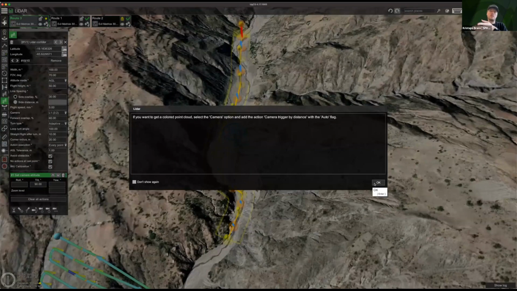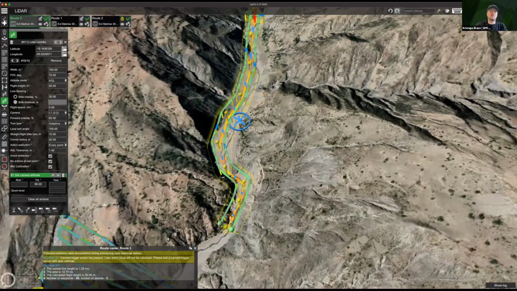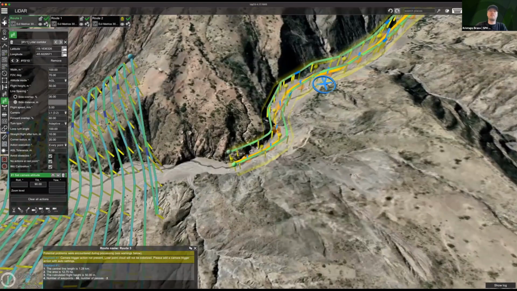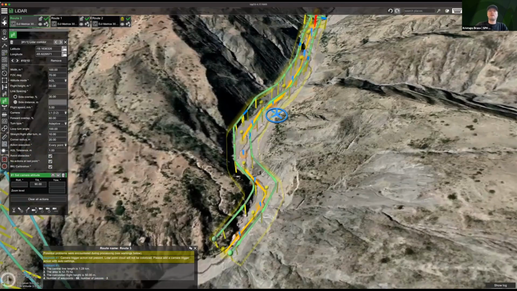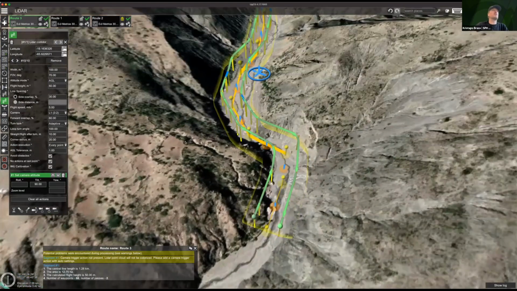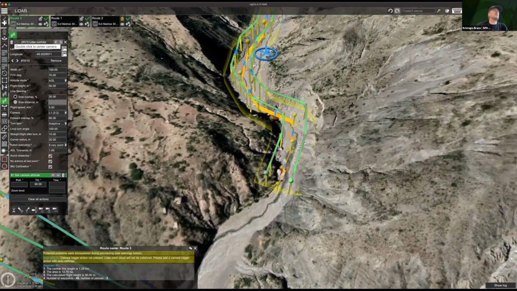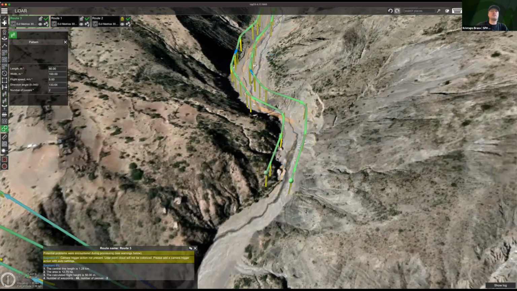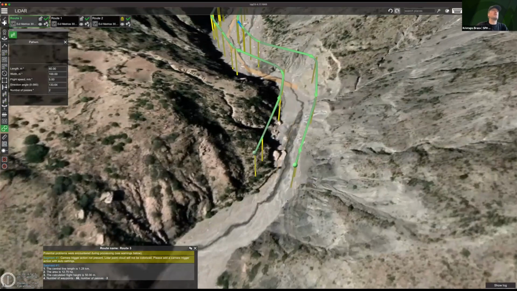Once you're done, just click on enter, and then you can see that the corridor has already been calculated automatically for us. Now let's add the calibration actions before the corridor. To do that, we can click here on the pattern tool. Then let's go in here and shift click to add it.